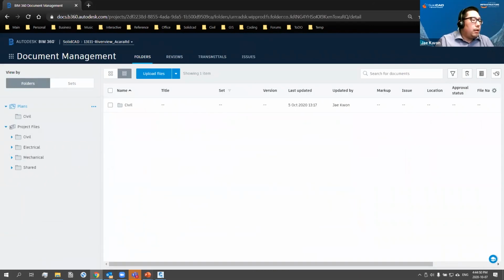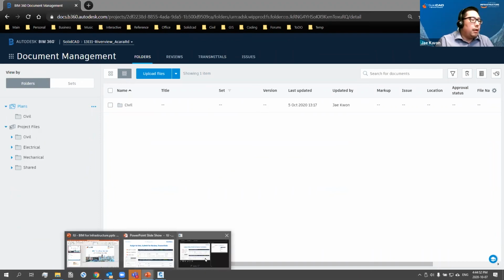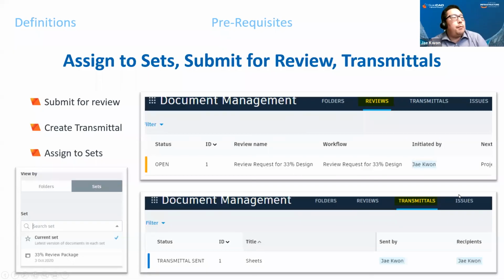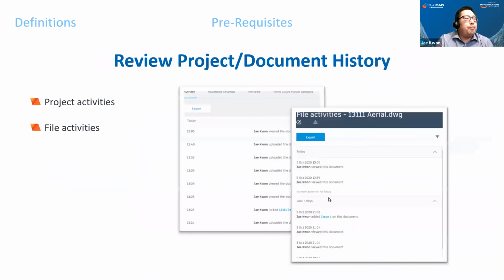So basically that takes care of those three items: review, transmittals, and sets. And finally, let's take a look at the record keeping portion of it.